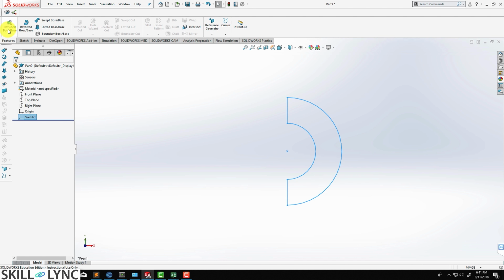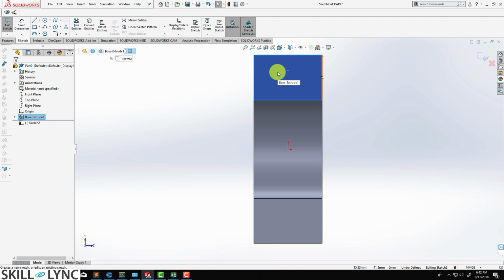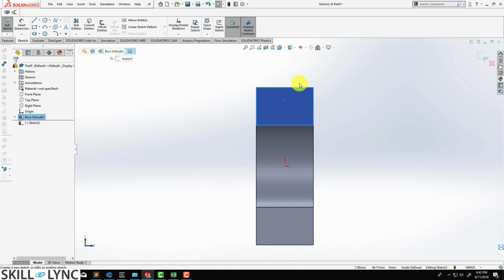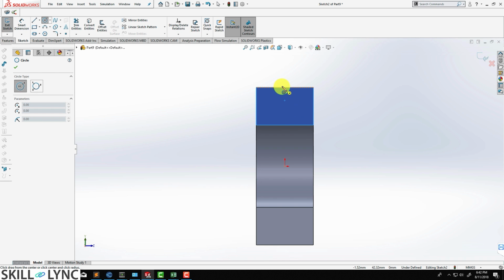Now we are going to select this particular face, and we are going to make some additional sketches on this face. So let's click on this, click on sketch. Use the shortcut key Ctrl 8 to view it normally. And what we're going to do is use the circle tool first. So let's select the circle tool from the GUI, or you can hit S and then click on circle.